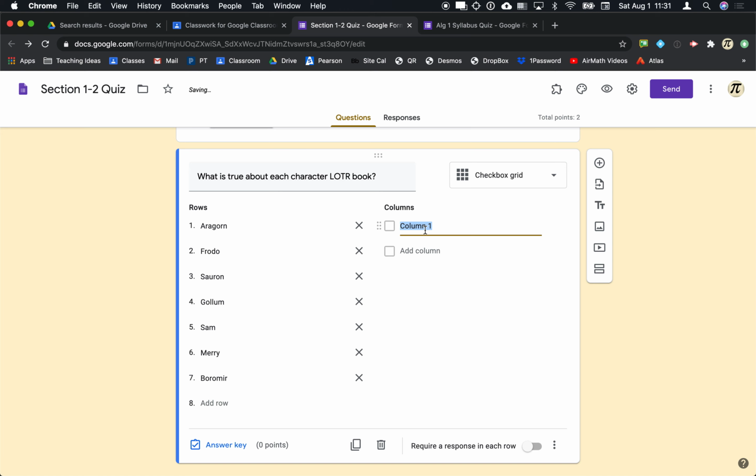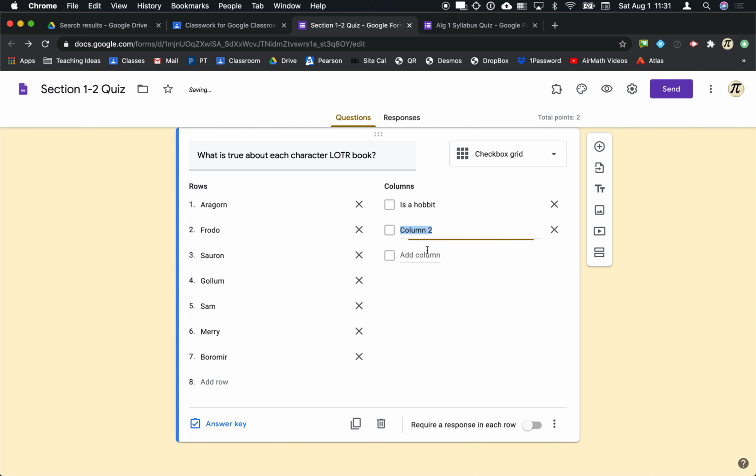Okay, now these are options here about each character. So for example, is a hobbit. Over here is or has been an owner of the ring. Next, tries to take possession of the ring. And is a man. Okay, so let's show you what this looks like.